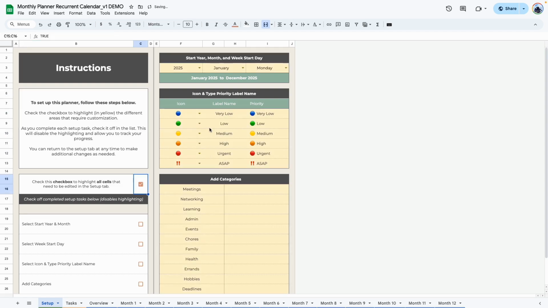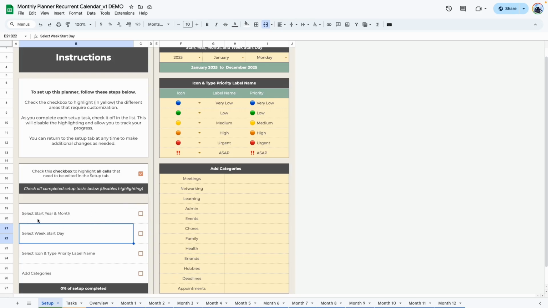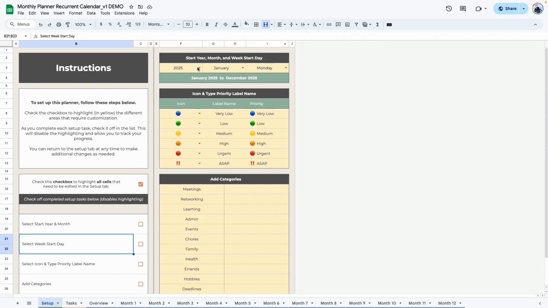Once I check this box, you notice that these areas turn yellow. And what this is telling you is that these areas need to be customized. You can follow these check boxes after you've completed the customization steps for each area to track your progress. So let's start with the first one, which is to select the start year and month. So right here we have year, month, and day.